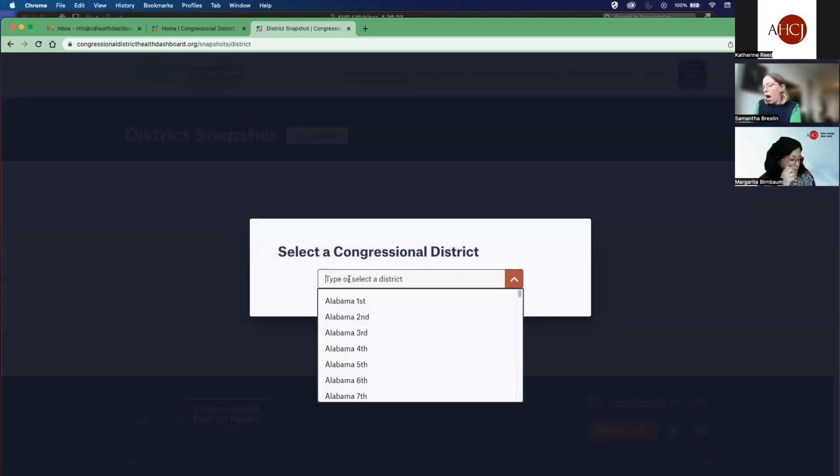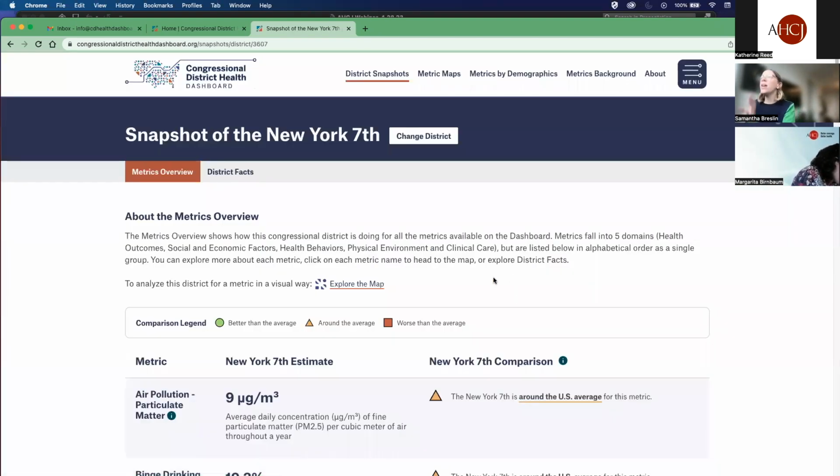So I am currently in New York 7. So I'll start with New York 7. And so this district snapshot gives you a couple of facets. The first that I'm not going to go into for the sake of the demo, just because it's just too much to get into during one hour.